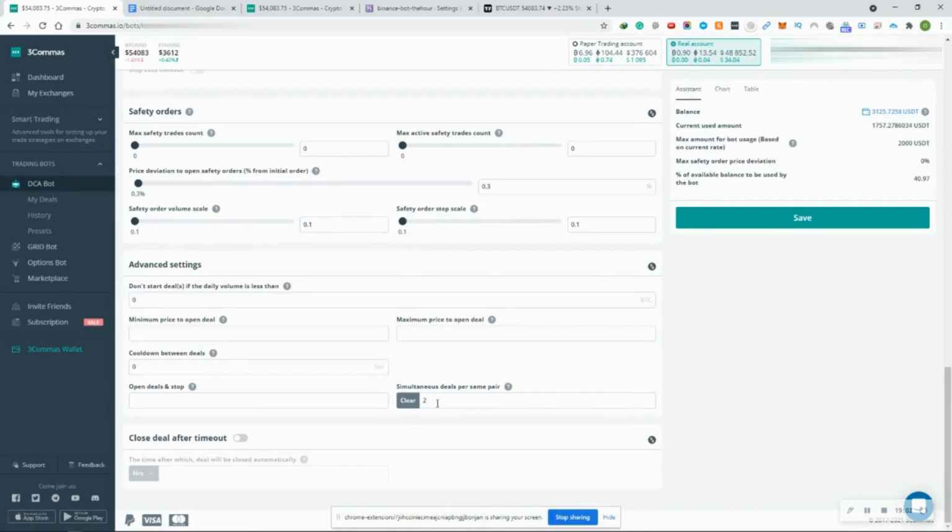And then the simultaneous deals per trade, like simultaneous deals per same pair. Okay, so if I don't want to open more than two ETH USDT, that's what that is. You can change it to whatever you want. You can say one if you like, you can say two or three or whatever works for you, right? And then you can save it.